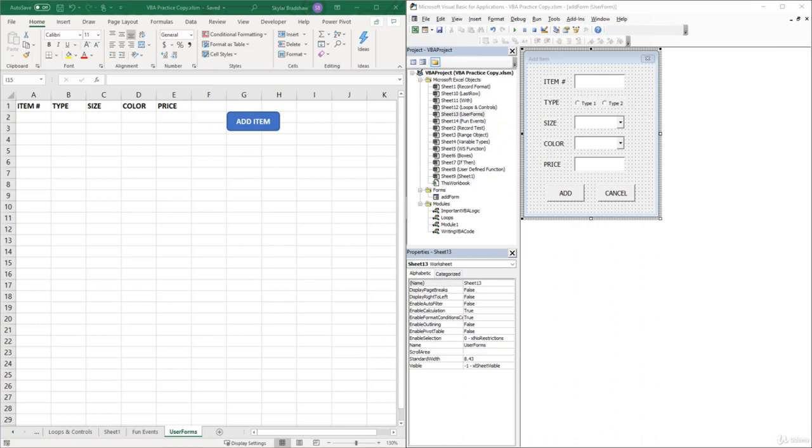Alright, so now it's finally time to start adding code to this user form so we can pass the values inside of these controls to the desired cells on our worksheet. So after the user inserts all the details for an item, we want the values inside of these controls to be passed over to our worksheet once the user clicks the Add button inside the user form. So we need to execute lines of code once this Add button is clicked.